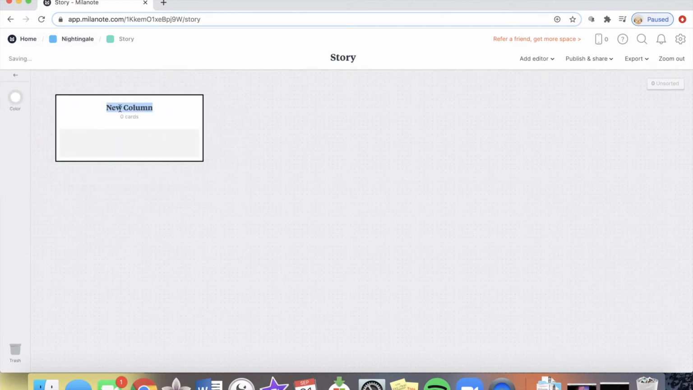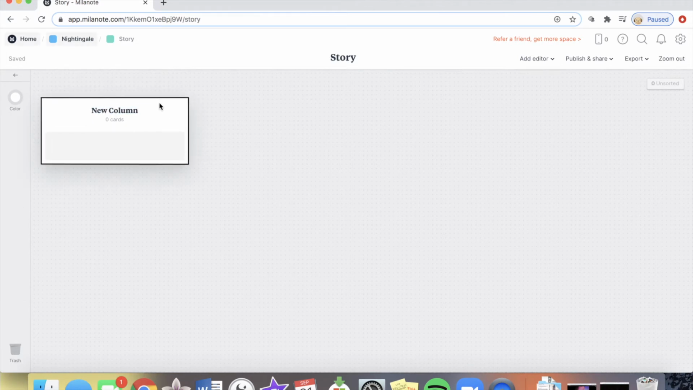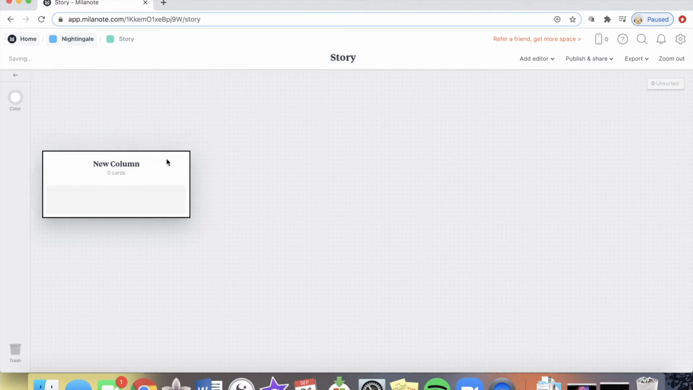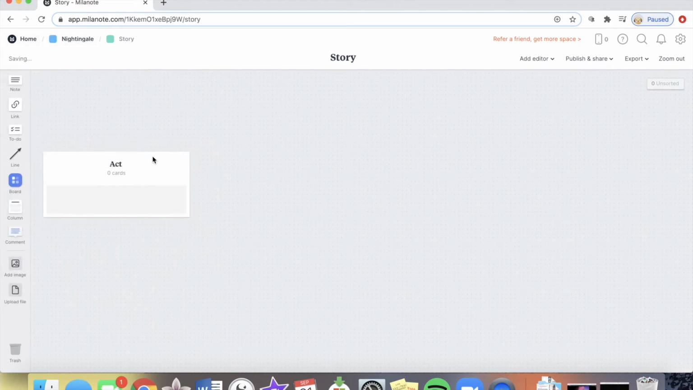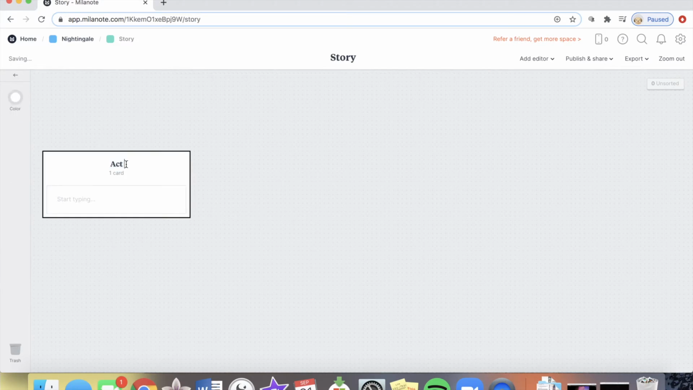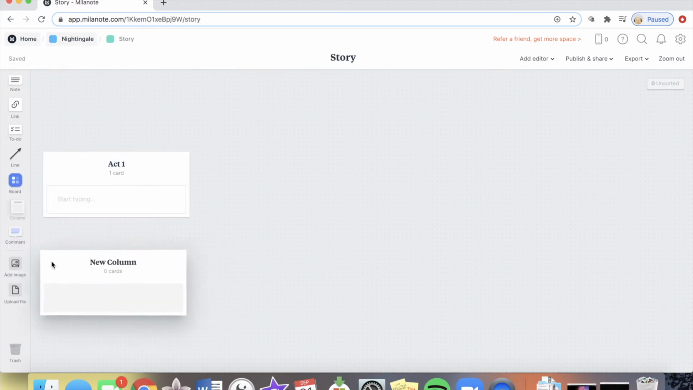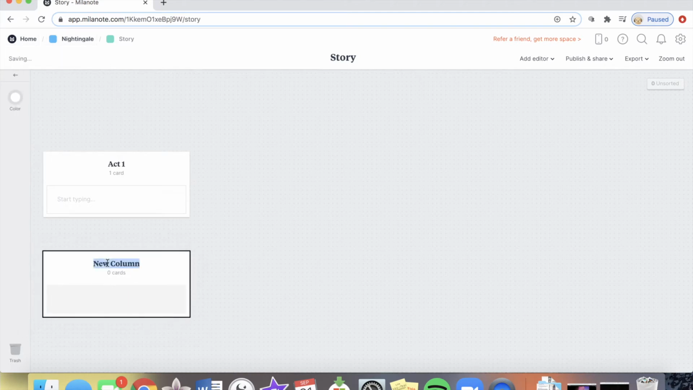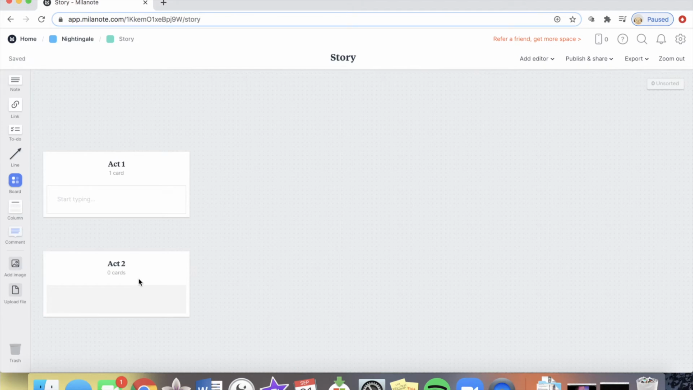So I'm going to show you two different ways, right? This is one way to do it. You add your column and then you do Act 1, and then I'm not going to do it all because we'll be sitting here forever. Act 1, Act 2, 3, and then it's finale.